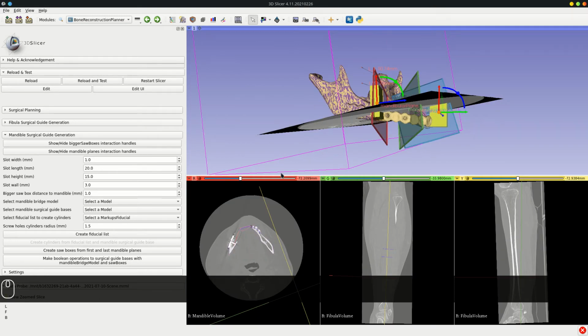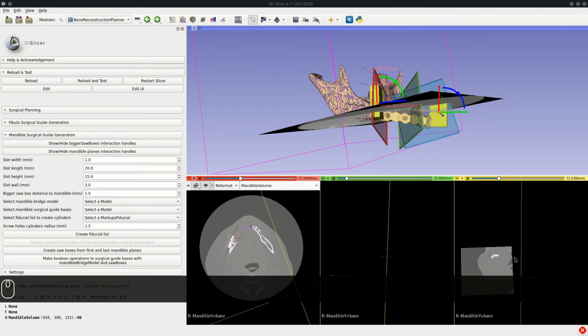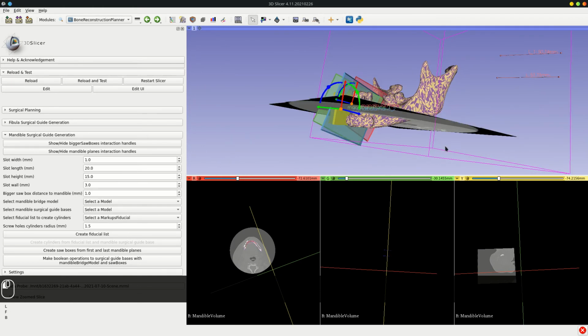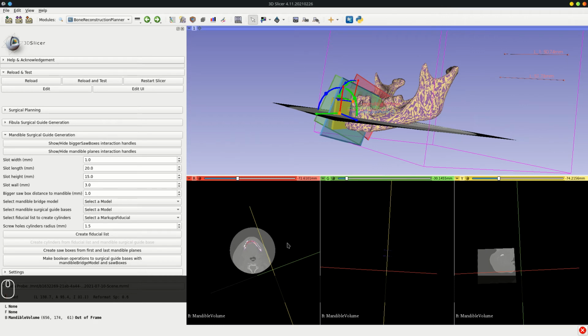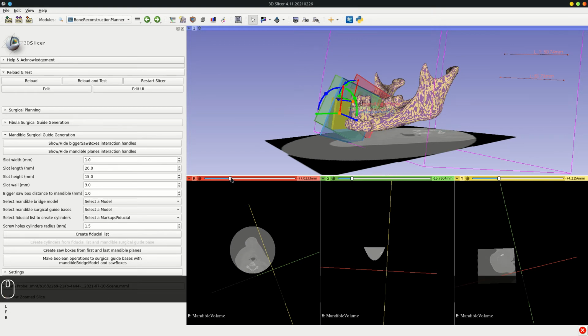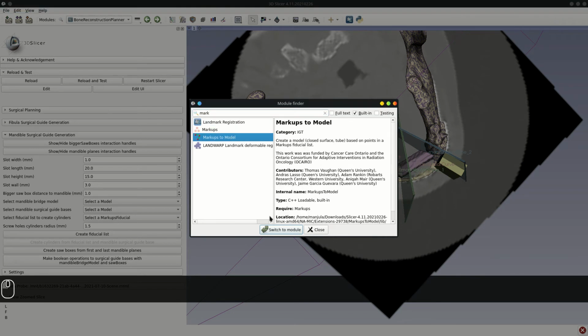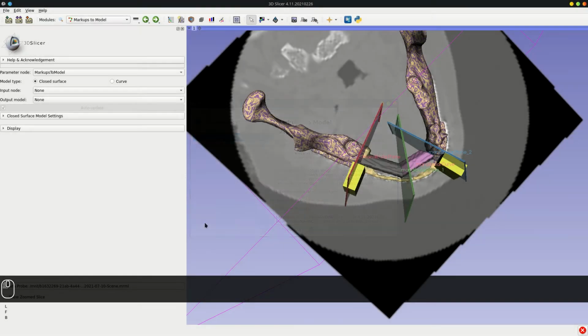For that, it is easier if we reformat the red slice view with slice intersections and shortcut keys. Once it is done, you can switch to 3D view only to make the bridge. For this, you switch to the markups to model module. You can make the saw boxes visible in the slice view and then start placing the fiducials.